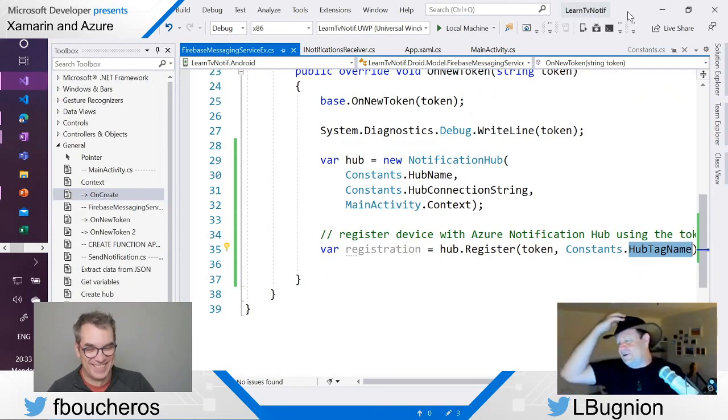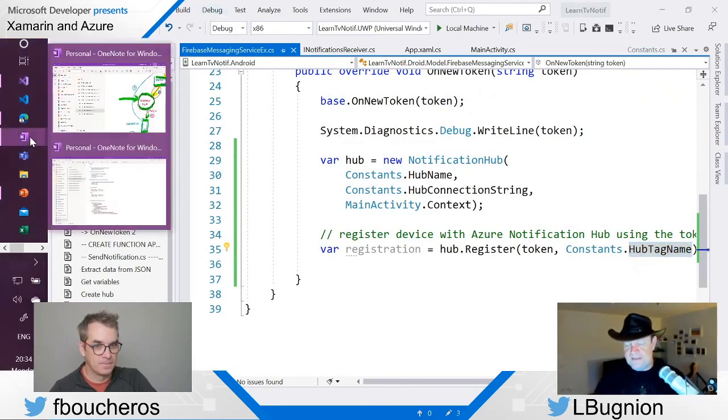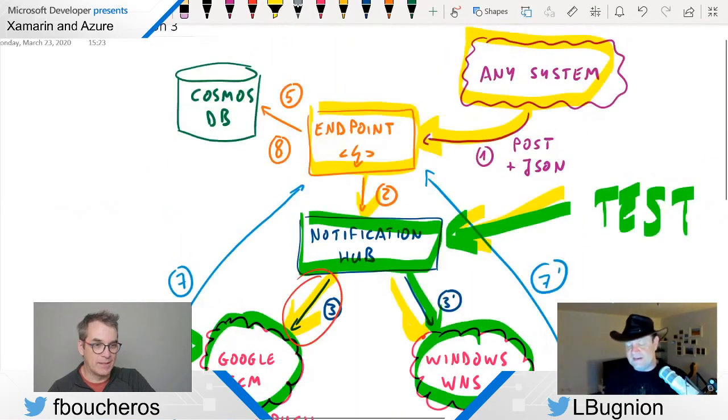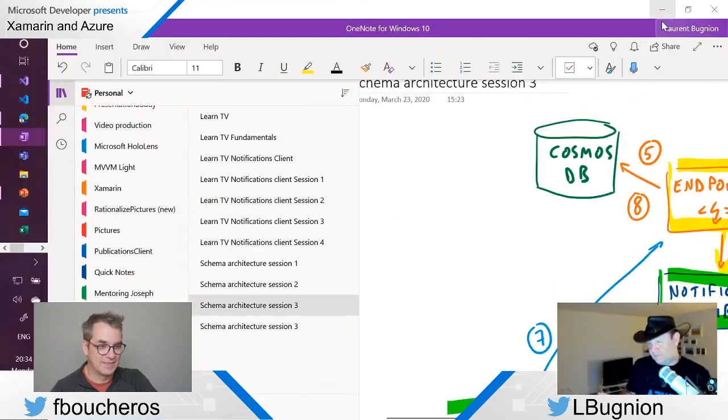Okay, so I guess at this point now we can concentrate on the next piece of the puzzle, and the next piece of the puzzle is going to be the serverless part, the endpoint here. Exactly, and so serverless, of course, is quite an exciting way to code, especially in Azure.